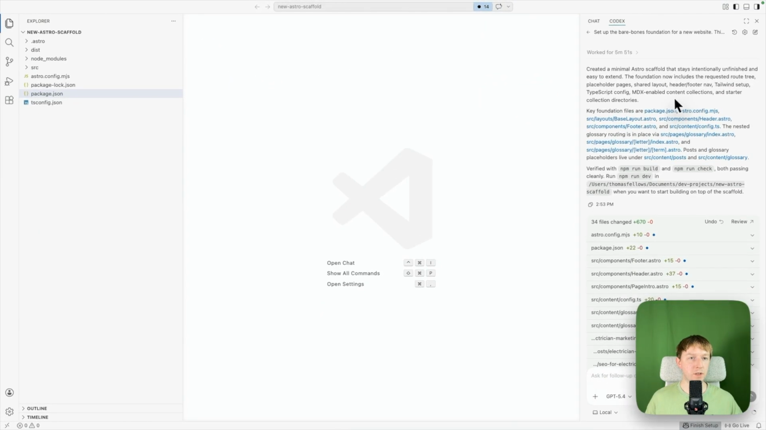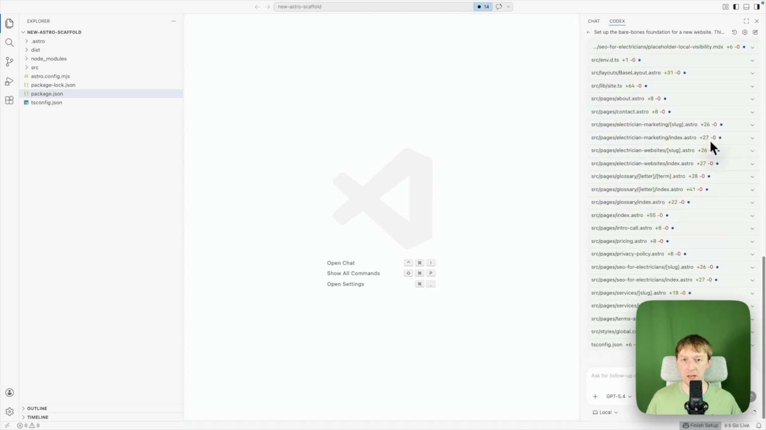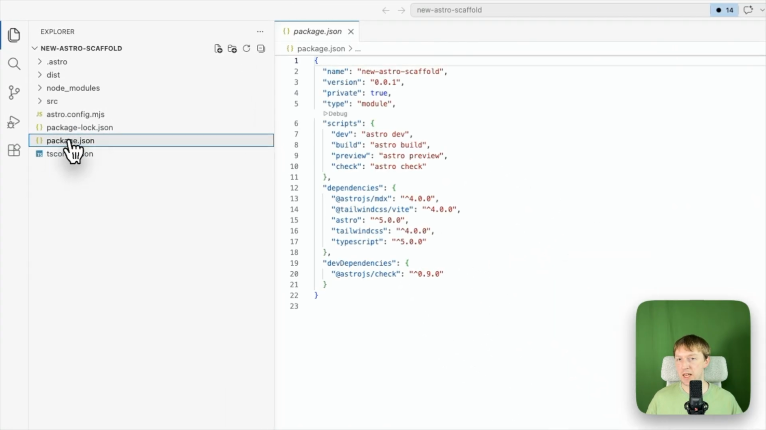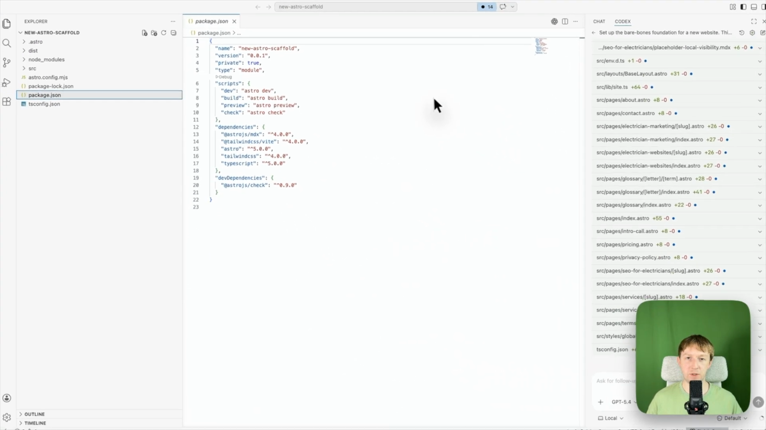All right, so that took 5 minutes and 51 seconds. And it said it created a minimal Astro scaffold that stays intentionally unfinished and easy to extend. So that's pretty much what we want, right? And if we go over to the left and look at the Explorer panel, we can click on package.json here. That's one of the first files we'll check.